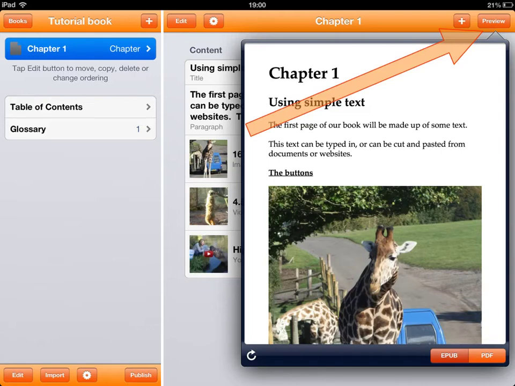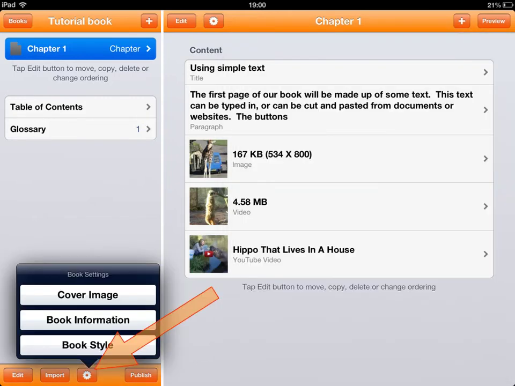Now, if I want to have a look at the book itself, I can use this preview button here, and you can see what I get here is a preview of the entire thing as it is. Now, it's not in pages just yet, it's just in one long scroll of text, and that might not be satisfactory. So we can then have a look at publishing it.